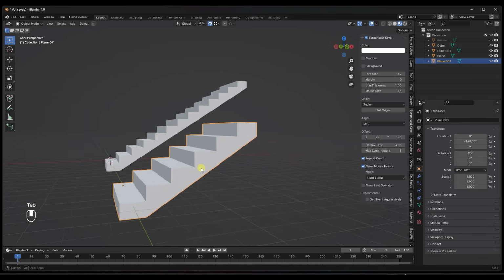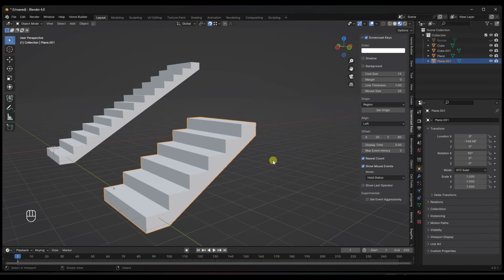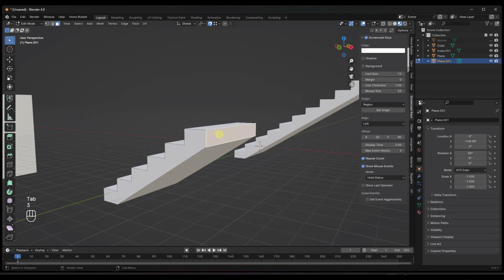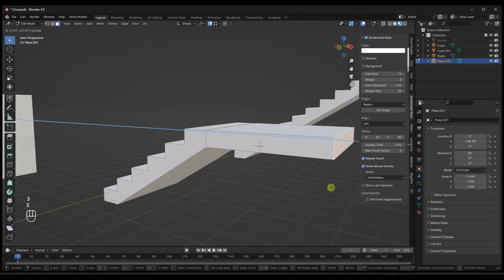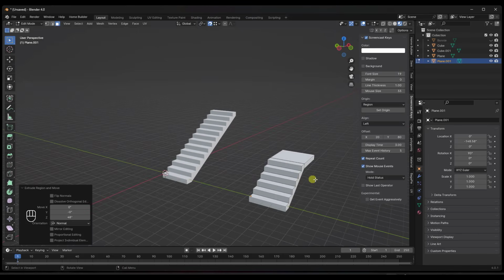All right, and so one thing to note about this method is if you model out a stair that looks like this, you can also come up to the top right here, tab into edit mode, and extrude this face out. When you extrude this face out, that's going to give you the ability to create a landing.